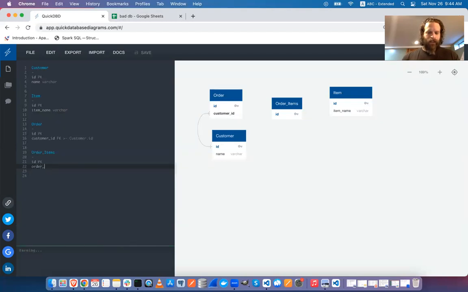So I can add that here. I'll call it order_id. This will be a foreign key, and it's going to connect to order.id. So an order could have many items. This is the relationship here. It's a little funny to read, but once we get it all hooked up, hopefully it'll make more sense. Then we're also going to need to connect item in here, so in order items we'll have an item ID.